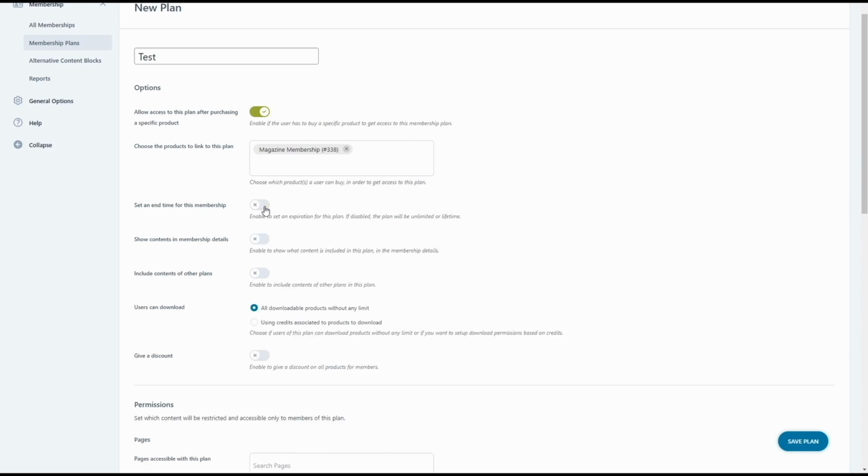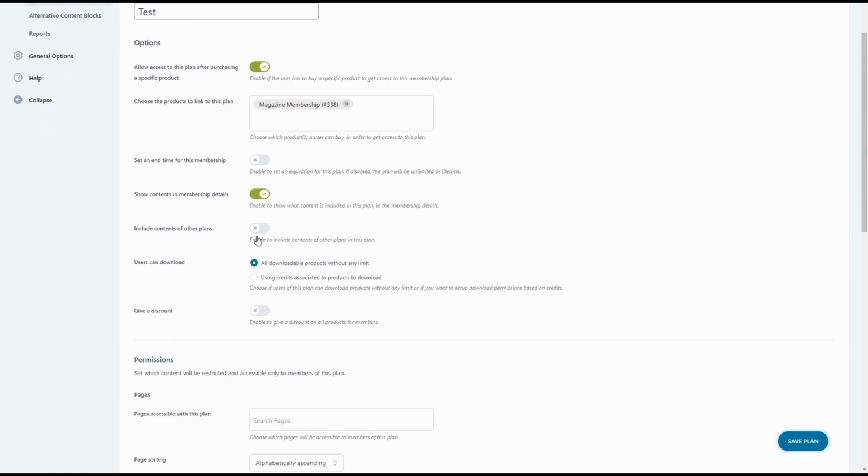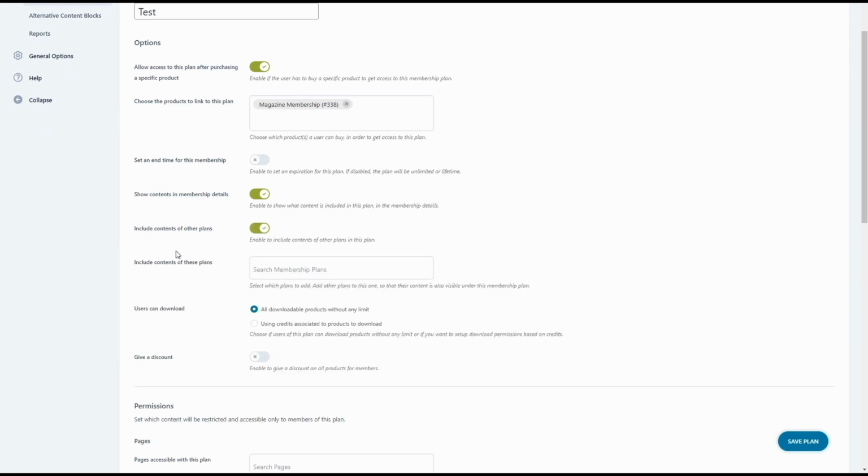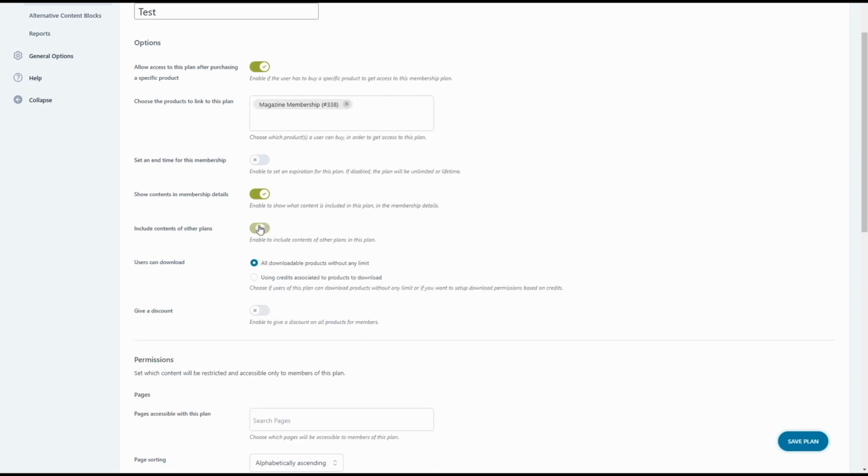Let's disable this, and then you can also choose to show the content in the membership details. Let's enable this so members can see the content included in the membership plan in my account. We'll see that soon. You can also choose to include contents of other plans. If you enable the option, you'll be able to enter the plans here. Let's not do that.